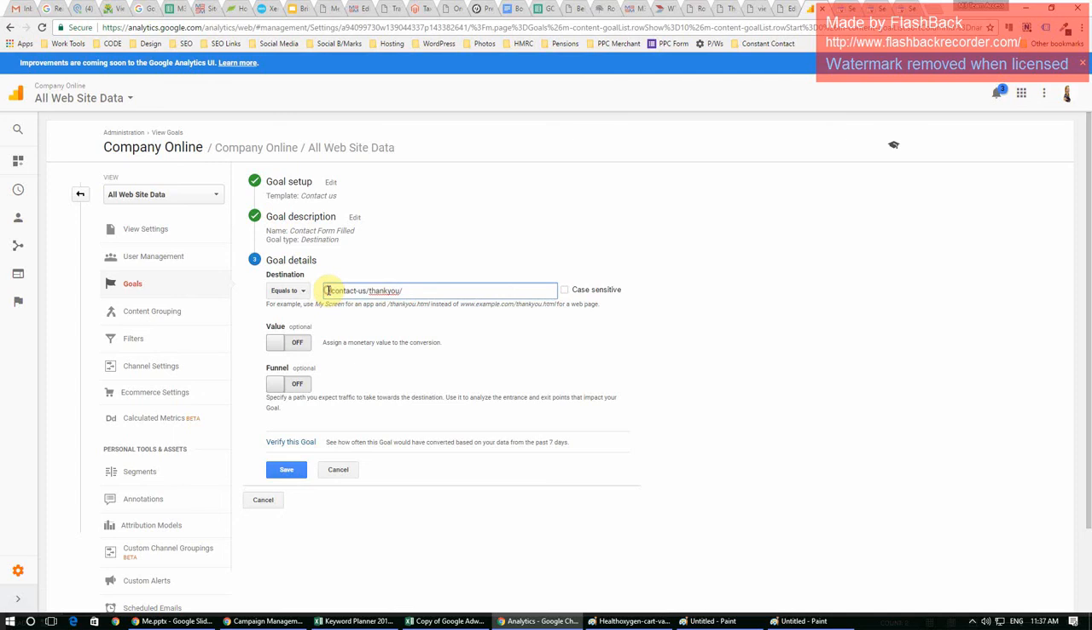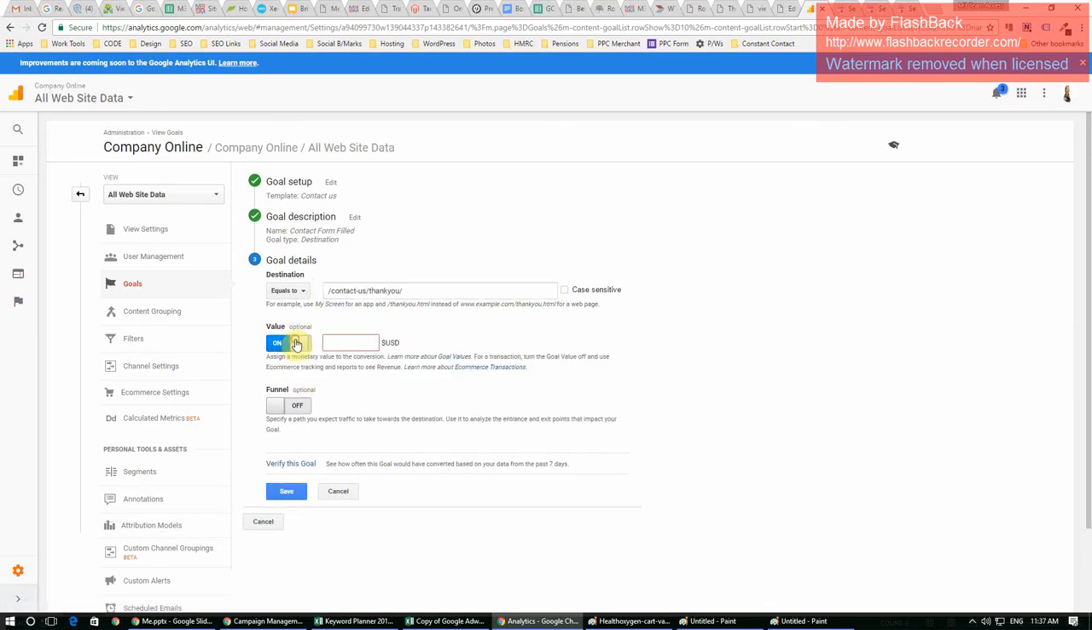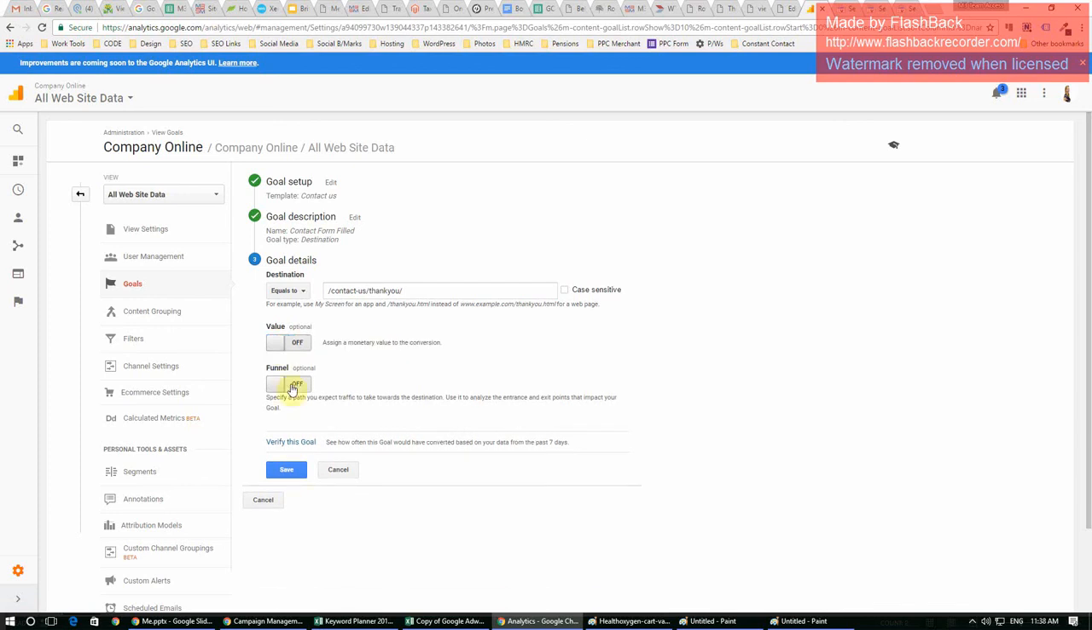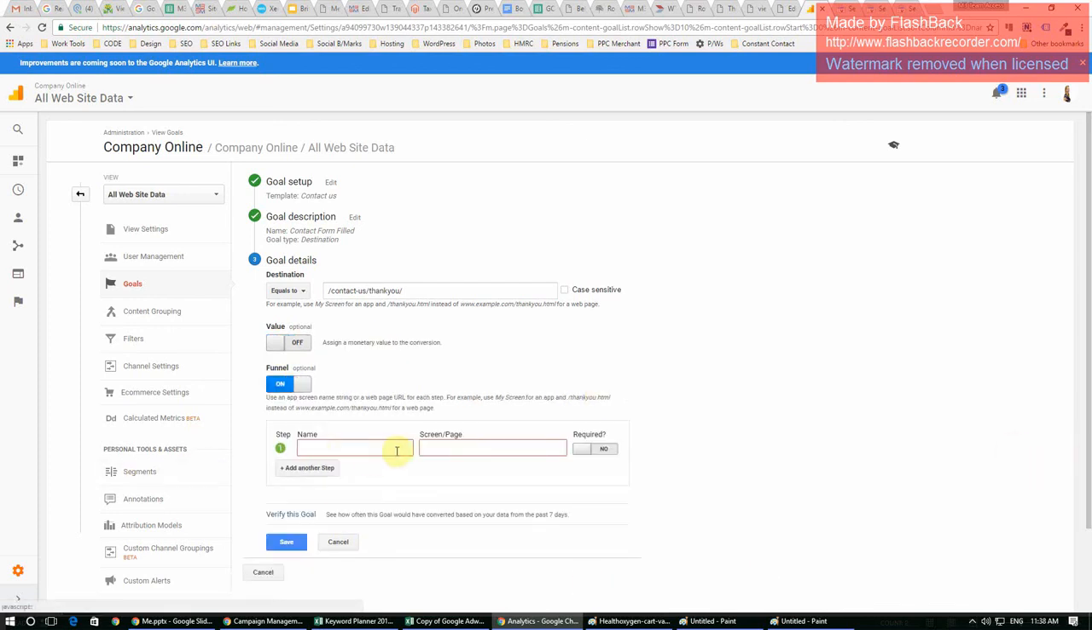Alright, so I've just filled in that element. I haven't put in all the www bits, so you can see that that pulls that in for you, no problem at all. We're not associating a value to this, but you could put in a monetary value for that. But we are going to set a funnel on this. So we're going to say that if they land on the Contact Us page, which is this page without the thank you, it will then be able to show us a funnel of all the people that have landed on that. Is this required? No. Leave that as no, because sometimes it confuses the issue a little bit.